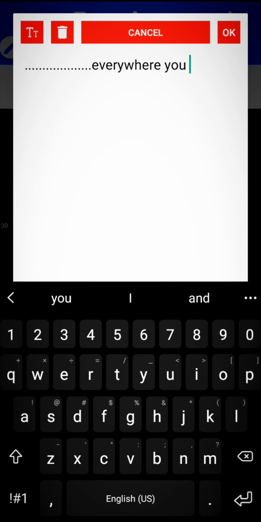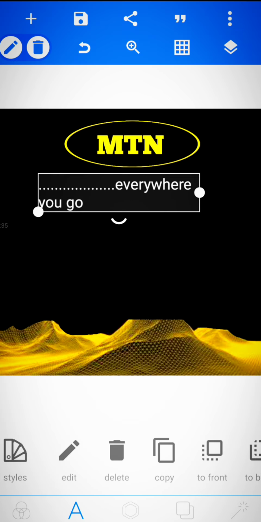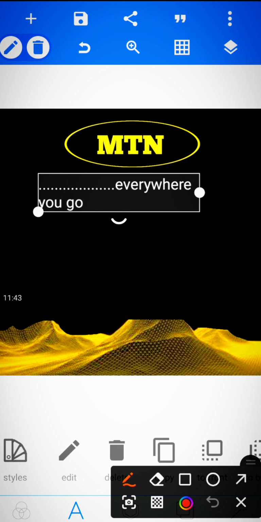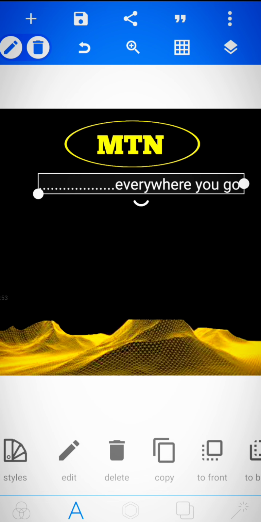Okay, so everywhere you go. Now when you test it and the characters are too long, this is what you'll be having, something like this. But don't panic. This is what you need to do when you have something like this. You make use of this knot here, shift it to this side. Okay, so that's what I'm going to do. Easy. Then we have it.